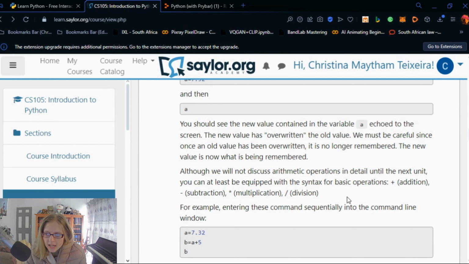You should see the new value contained in the variable a echoed to the screen. The new value has overwritten the old value. We must be careful, since once an old value has been overwritten, it is no longer remembered. The new value is now what is being remembered. Although we will not discuss arithmetic operations in detail until the next unit, you can at least be equipped with the syntax for basic operations.